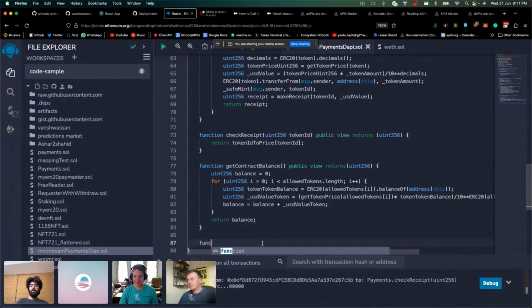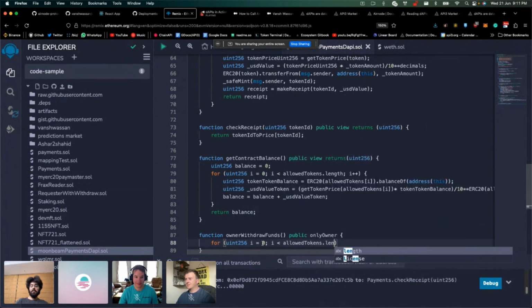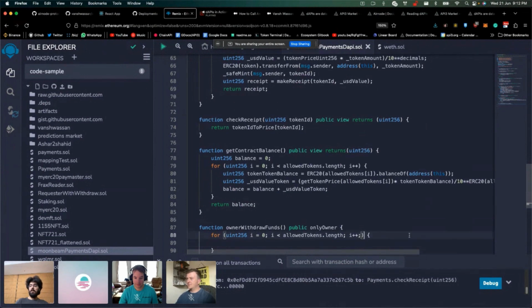And the final method would be something similar. It's going to be owner withdraw funds. So only the owner should be able to withdraw funds from the smart contract. Only owner. Again, we are going to make a for loop, and this is going to be a final function. So we'll now get to the fun part of deploying the contract and see how it works. So uint i equals 0, i is less than allowedTokens.length, then i plus plus.